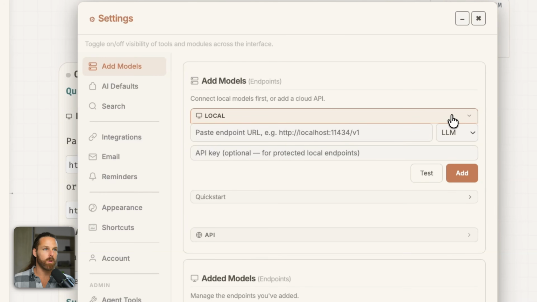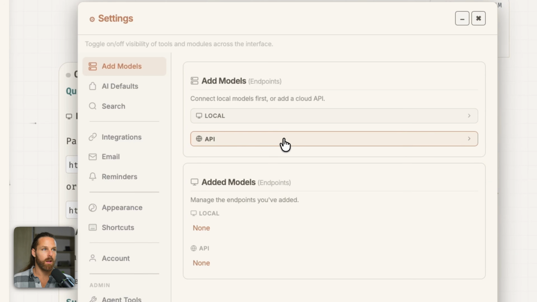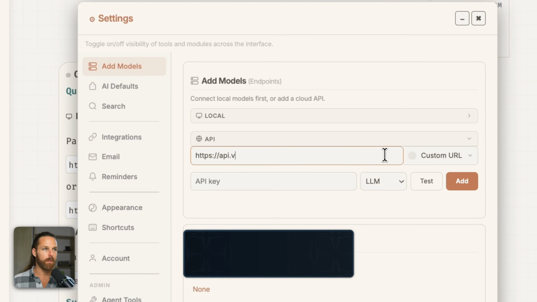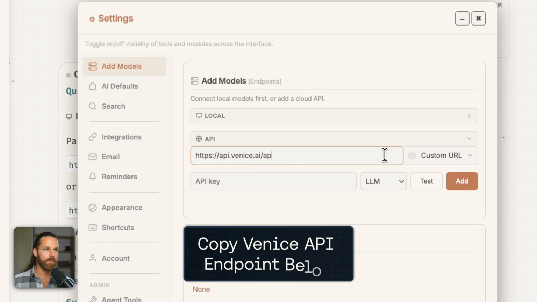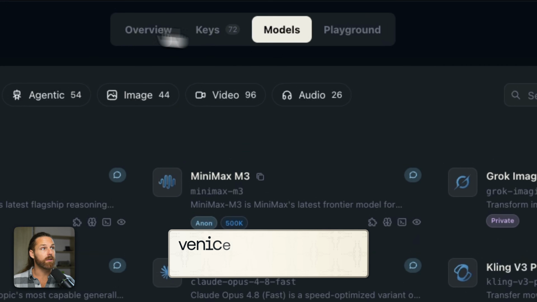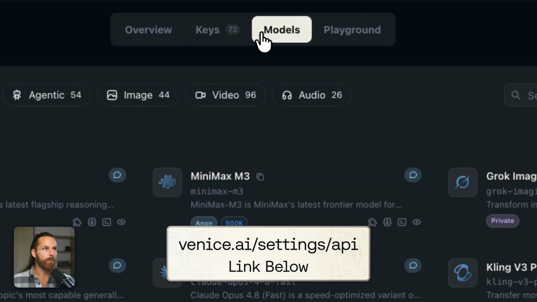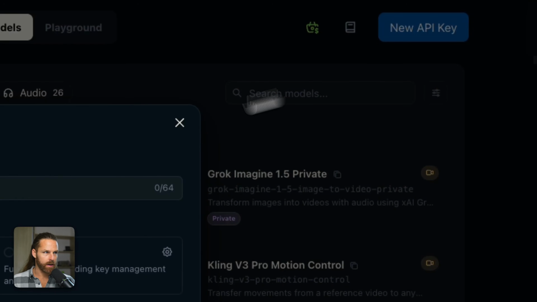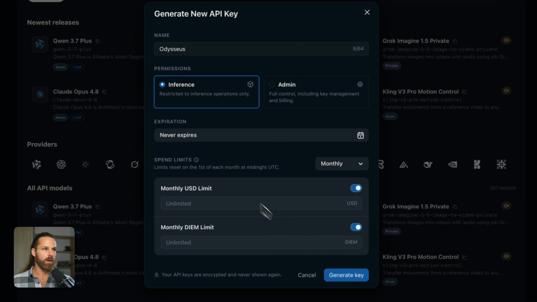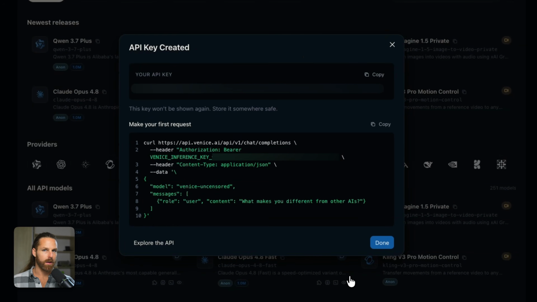So if I were to use Ollama or a local model provider, I can just click that, but I'm going to use API. I'm going to type in api.venice.ai/API/v1. And then I'm going to head over here to the Venice API dashboard and generate a new API key. I'll call it Odysseus. I'll give it an optional expiration date or spend limit, and then I'll generate the key.